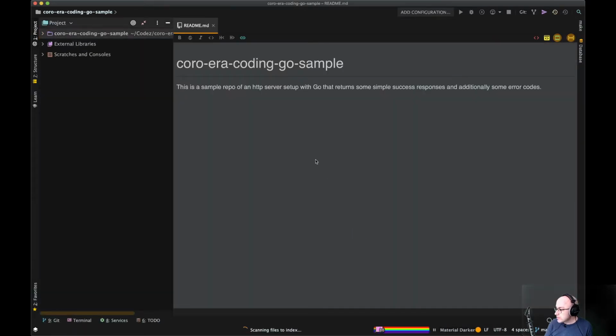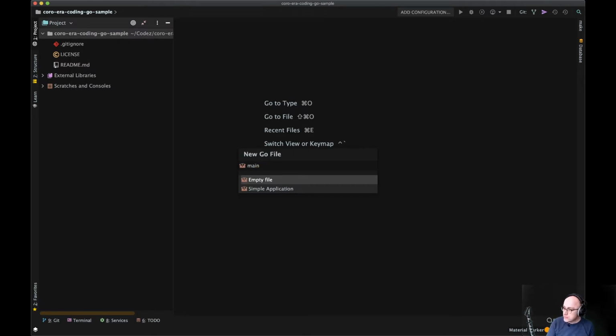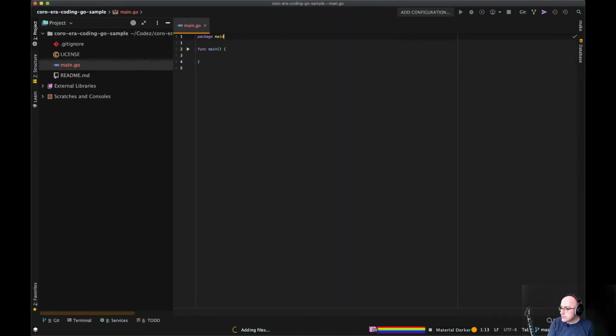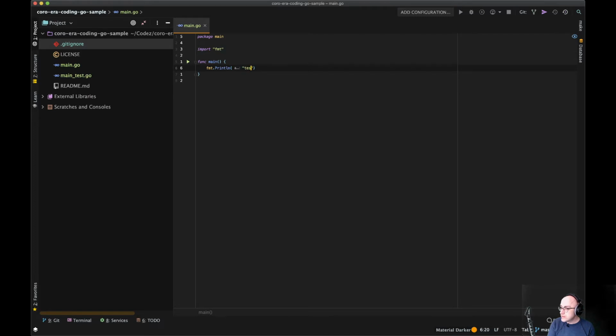I don't care about Node.js right now. Thanks, though. There we go. Let's go ahead and create a Go file. And just for good measure, print line test.